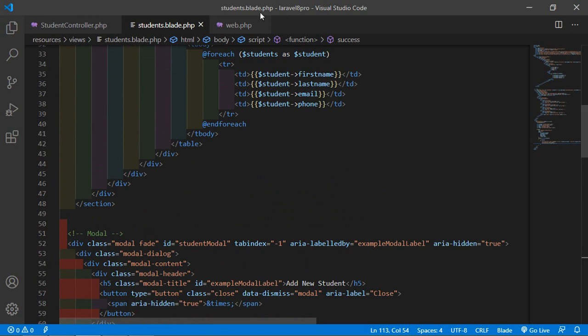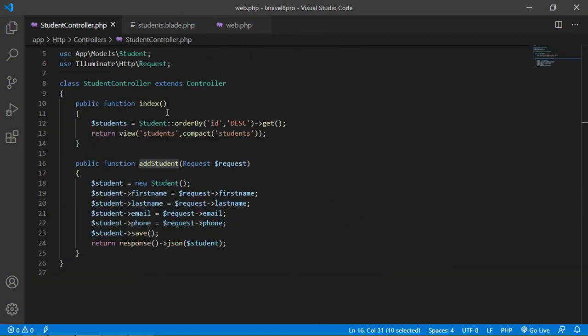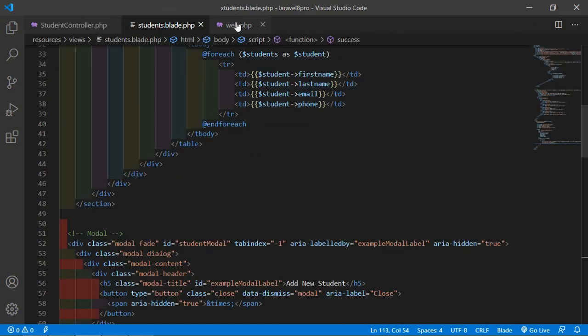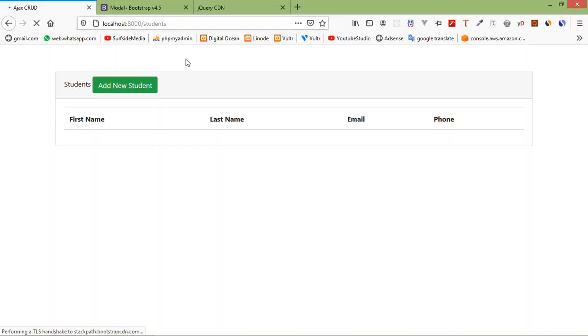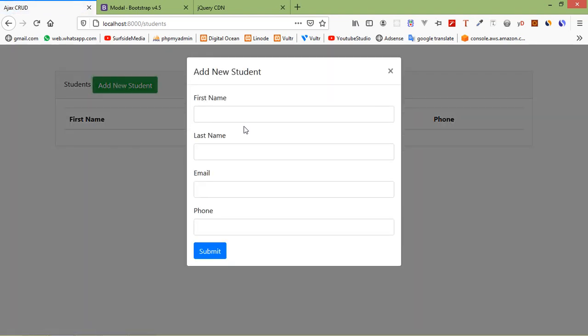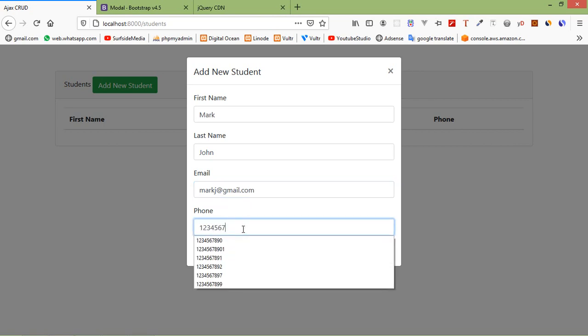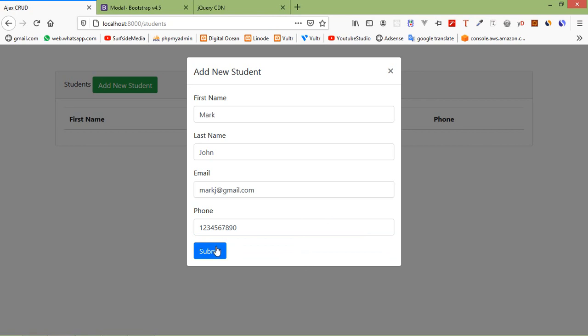All set. Alright, so let's check this. So switch to the browser and just refresh the page. Now click on this link, add new student, and here just add the first name, let's say Mark, last name Zon, and email ID markc@gmail.com, and let's say phone number this. Okay, now click on submit.